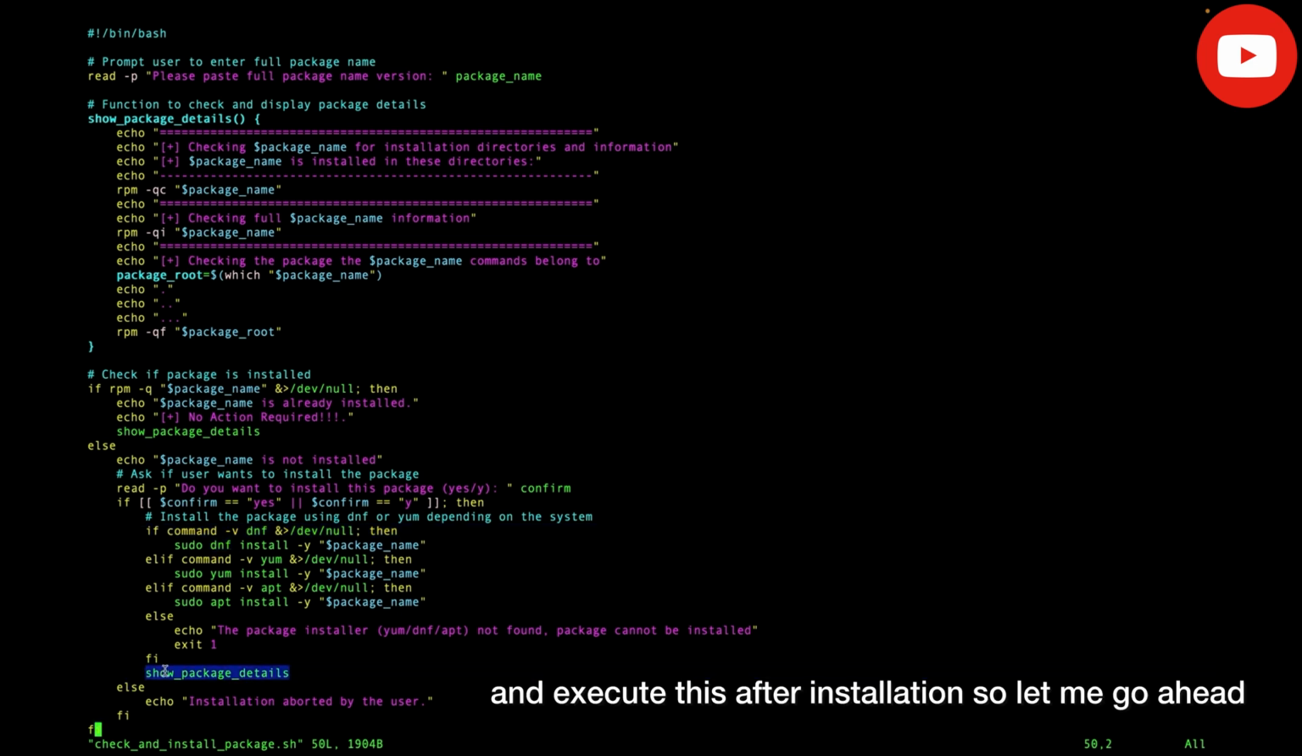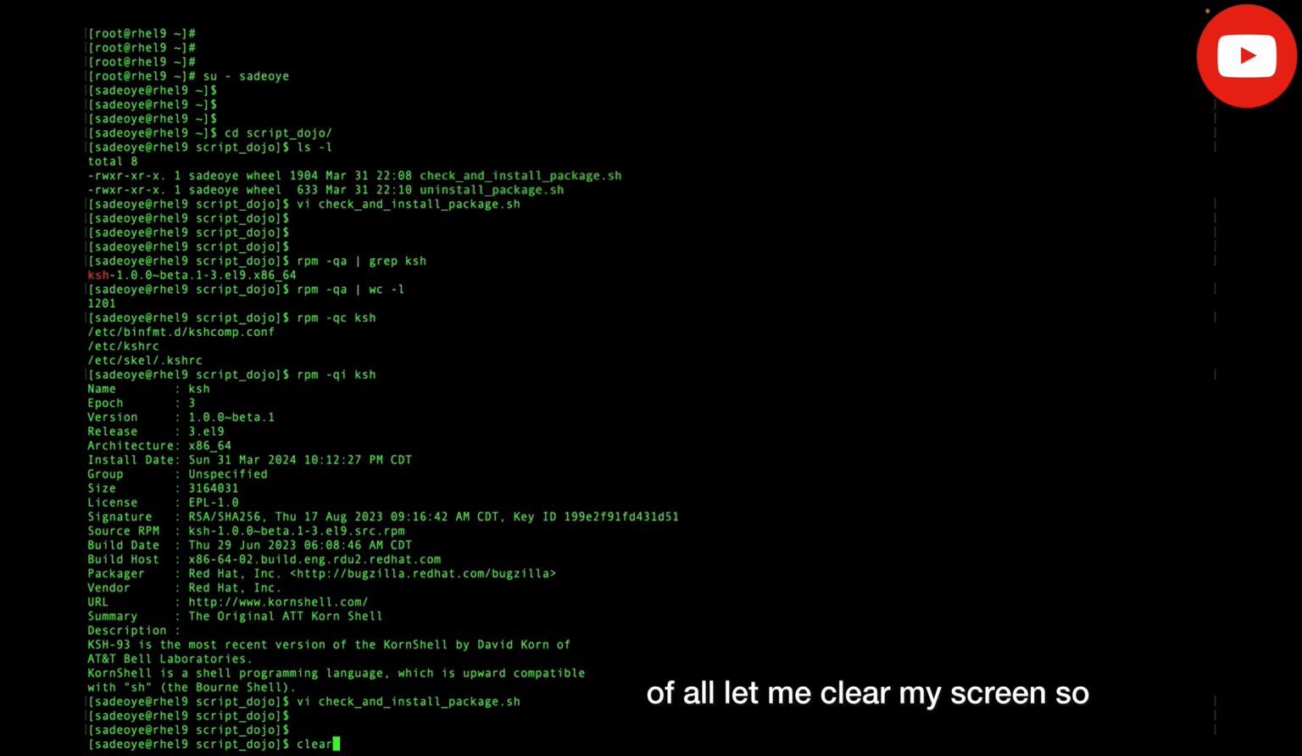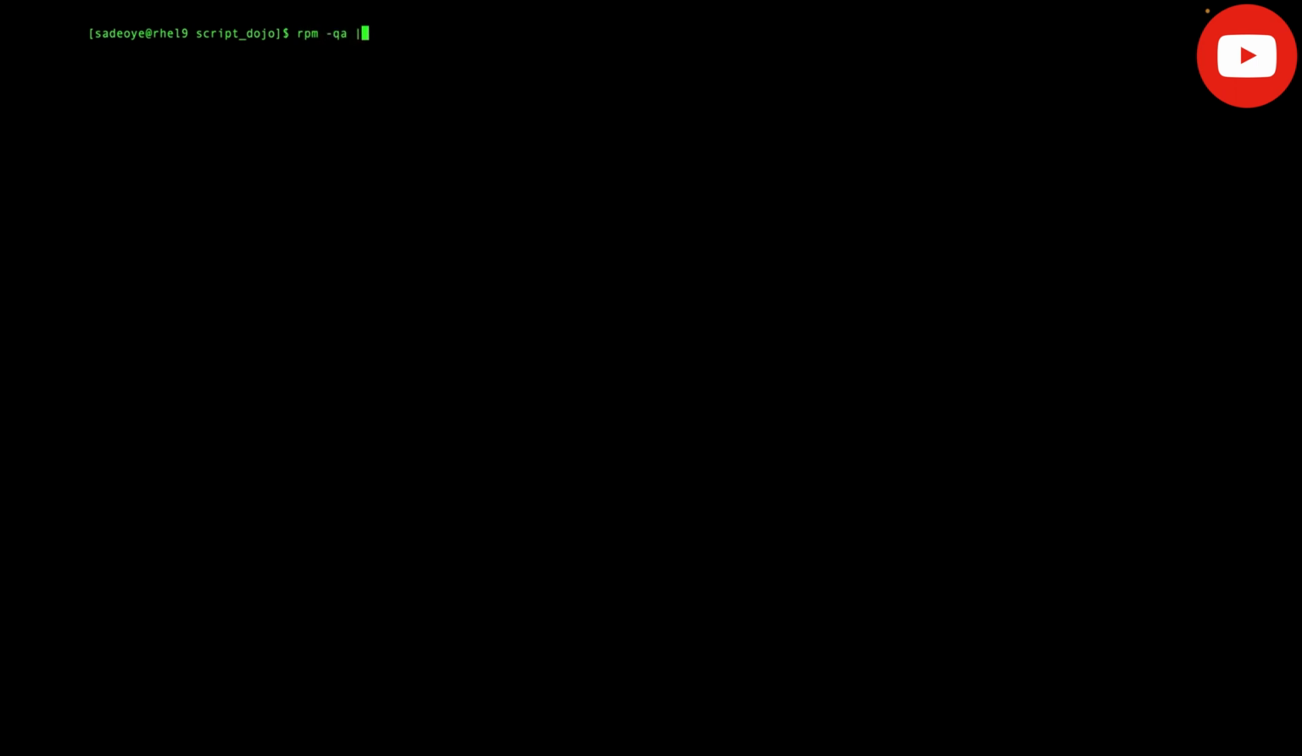So let me go ahead and demonstrate that real quick. So now, first of all, let me clear my screen. Because the package is already installed, remember, rpm -qa pipe grep ksh, it shows that it's already installed. So I'm going to remove it. Now, in order to remove it, I created another bash script to remove packages.